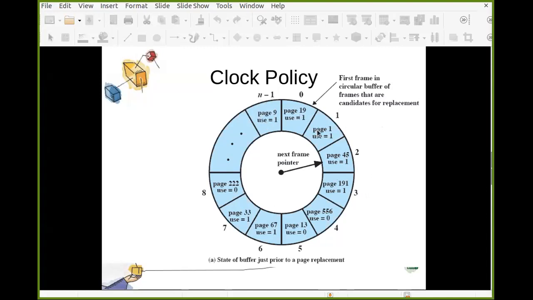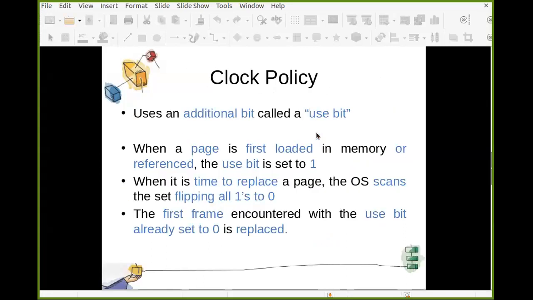And now you can see with every page, there is one bit associated called use bit. Use bit equal to 1 means that this page is recently used. When a page is first loaded in memory, or every time this page is referenced, the use bit is set to 1, just to denote that this page is recently used. When it is time to replace a page, the OS scans the set, flipping all ones to 0.